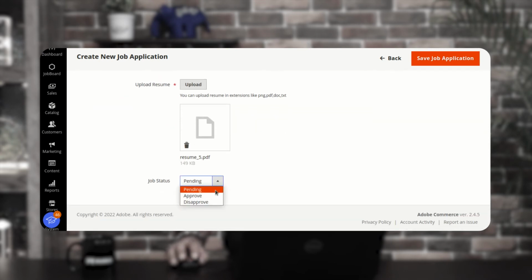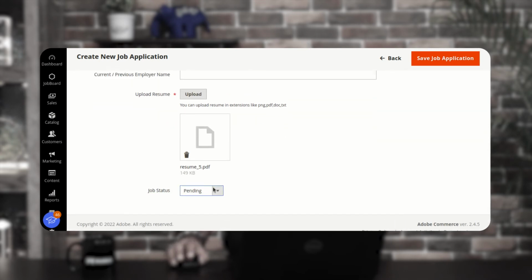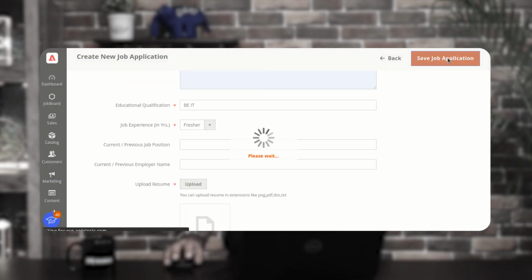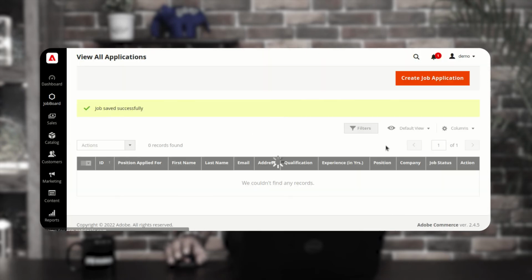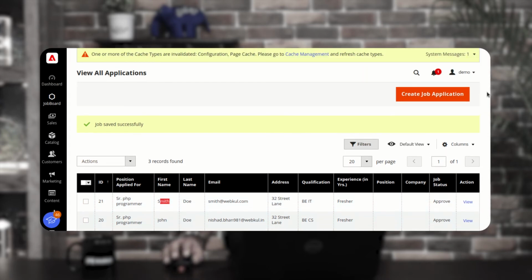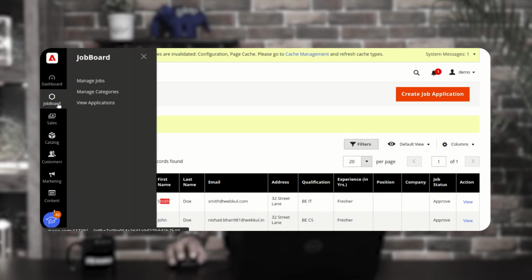and you can set it as pending, unapproved, or approved as per the requirement there. Let's set it as approved, and then you can tap here on save job application to save the job application on behalf of the applicant there. So you can see that Smith Doe, first name last name, the application has been submitted on behalf of the applicant there as per the requirement, and the admin has created the job application on behalf of the applicant there from the admin backend panel under the job board web application section.